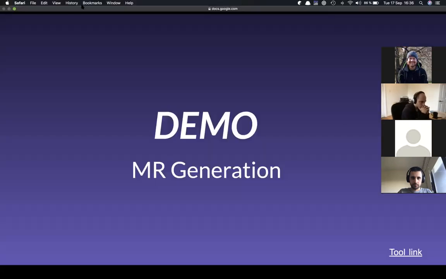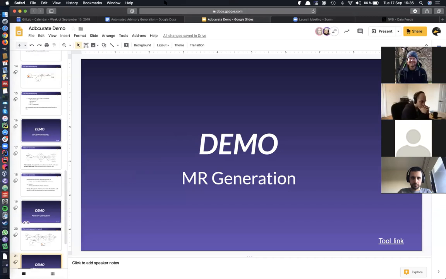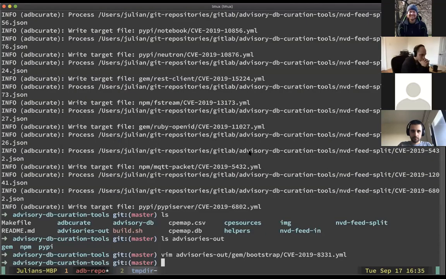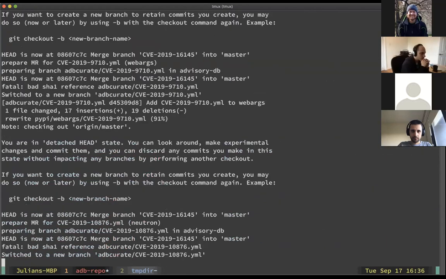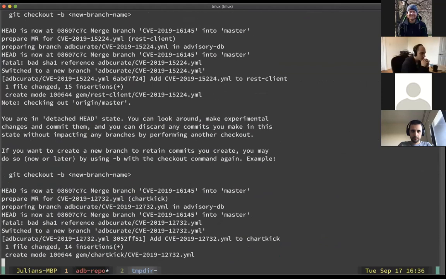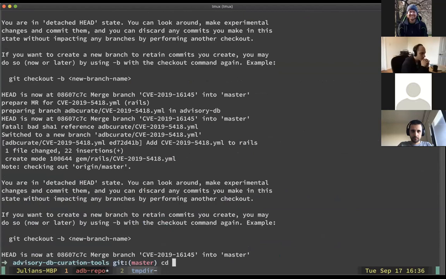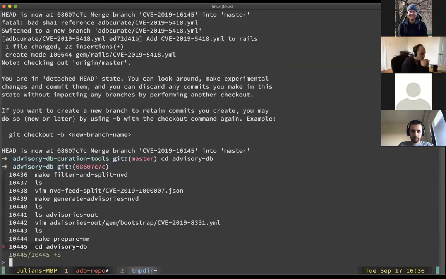And the MR generation part. So now we only have generated the advisories, but what's still missing is creating branches and adding one advisory to every branch, and then creating merge requests from them. For that, I also have a target which is called prepare MR. What it will do is basically create a branch for every single advisory that we have.